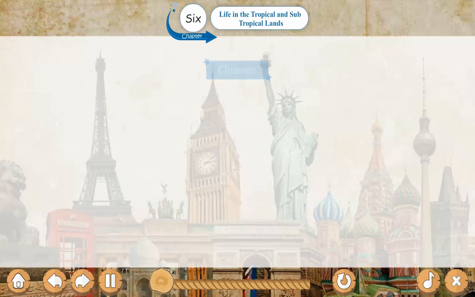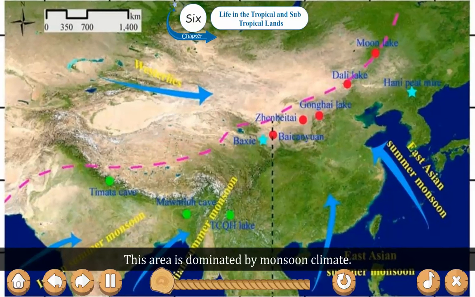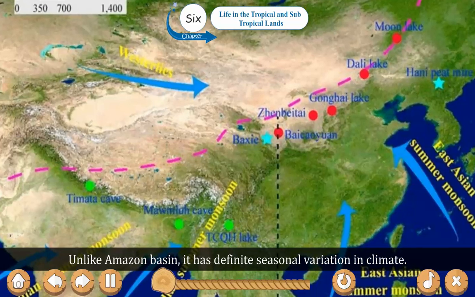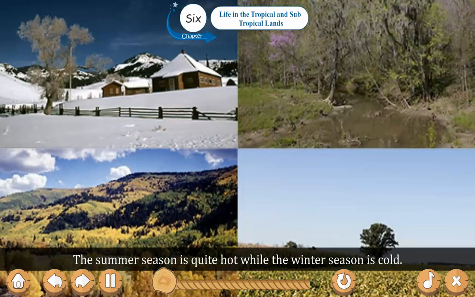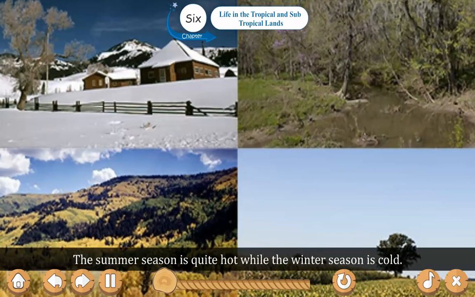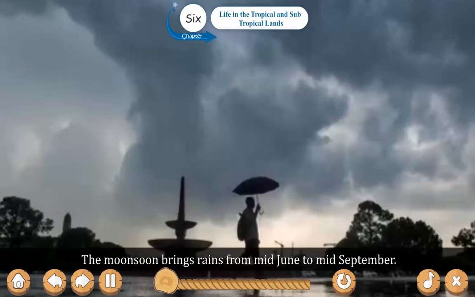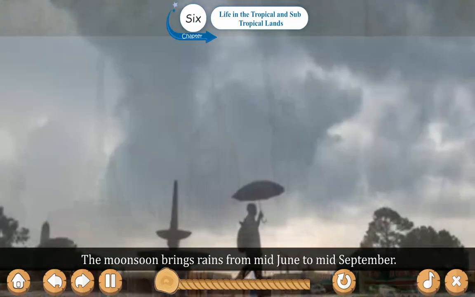Climate. This area is dominated by monsoon climate. Unlike Amazon basin, it has definite seasonal variation in climate. The summer season is quite hot while the winter season is cold. The monsoon brings rains from mid-June to mid-September.